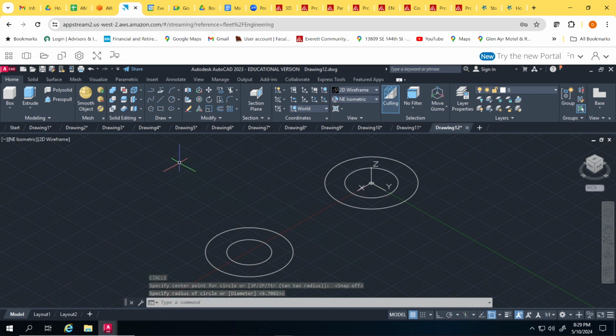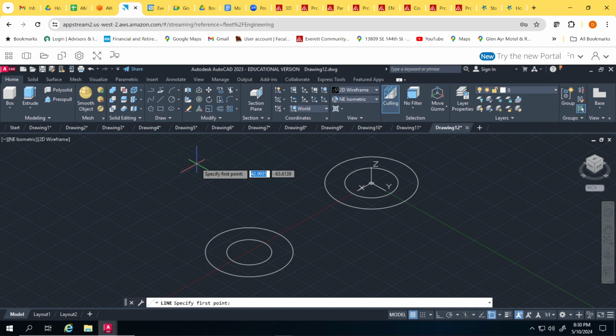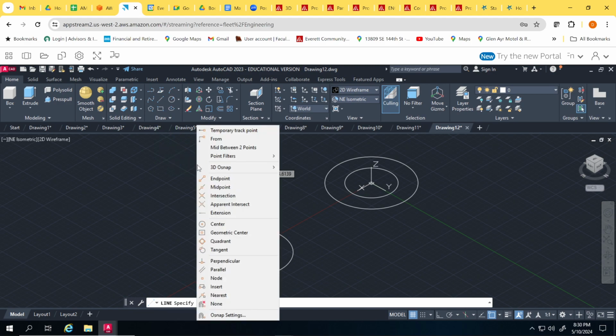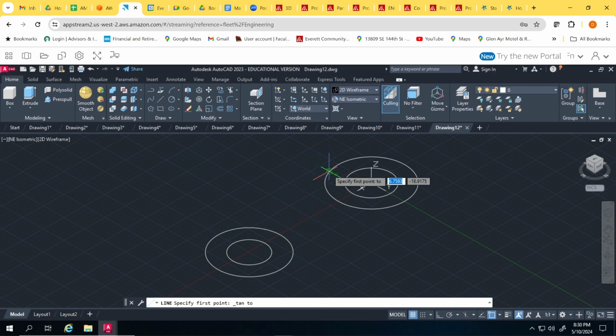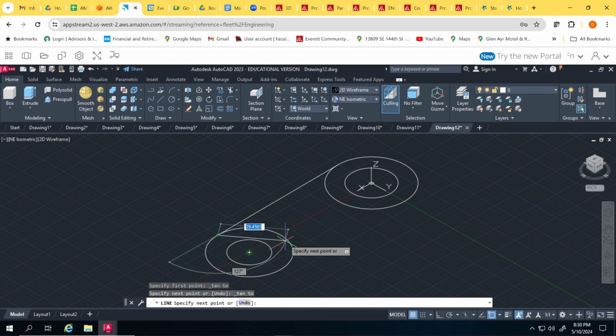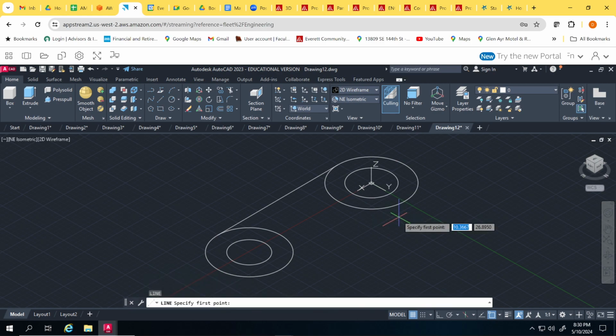Now, do you remember how to create those tangent lines? I'm going to create tangent lines where I go to line, shift right click, hold down tangent, and then pick this curve. Again, when I come over here, see it wants to snap to the center over here. So shift right click, tangent to this edge, enter to start a new line, enter to end the line, enter to start a new line.